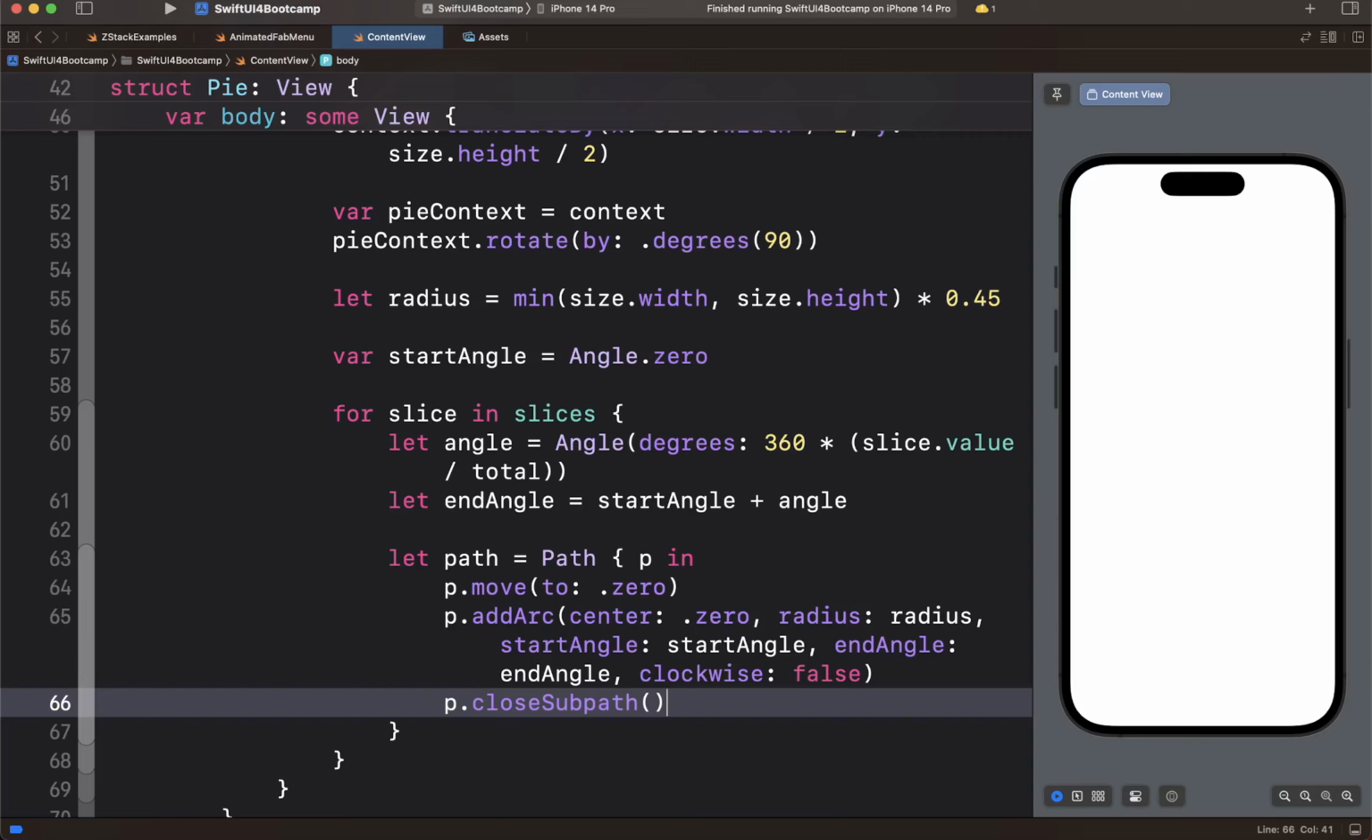So let's update these and also update the start angle with the current slice's end angle, and this will connect all the slices together.